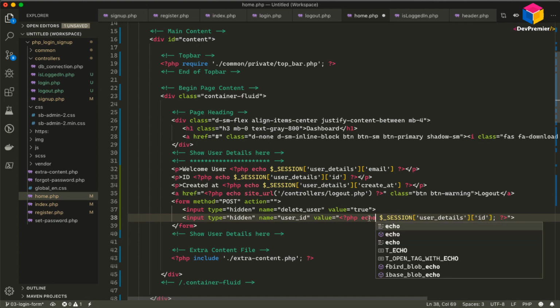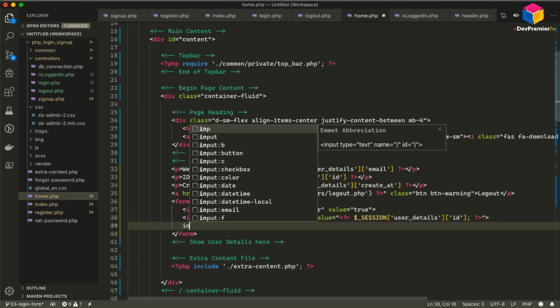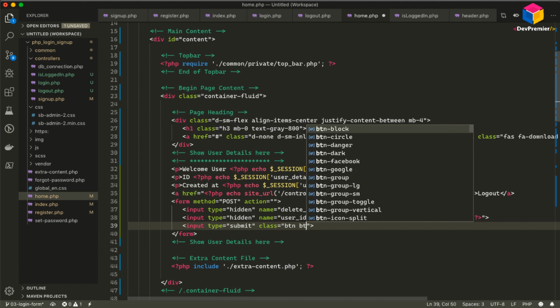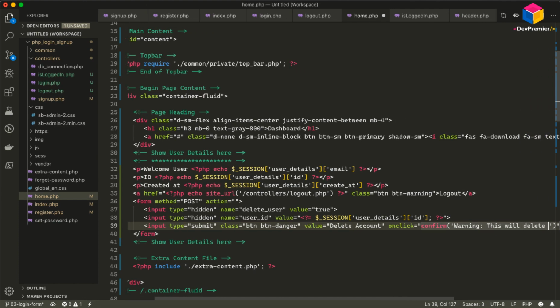If you want to avoid these two tags, then just write here equal sign, and then here input type submit. No need of name, no need of ID. Class is button danger. Value is delete account. On click confirm. This is the JavaScript function. Let's write a warning here. This will delete your account permanently.